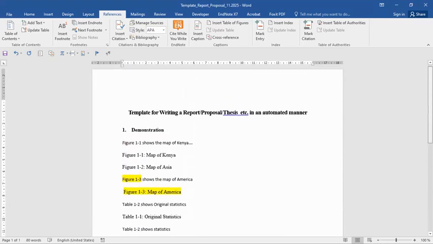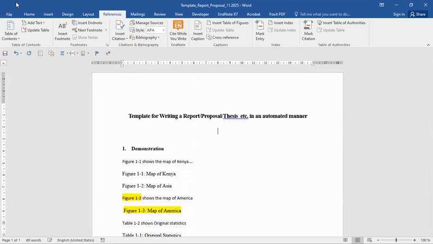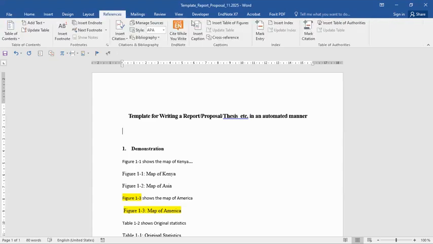So now that we've done that, can we try, at this point, to insert the list of tables? We want to insert a list of tables because we have created a few tables within our document. So to be able to insert the list of tables or a list of figures, you click on reference again. Then you select the option called Insert Table of Figures.